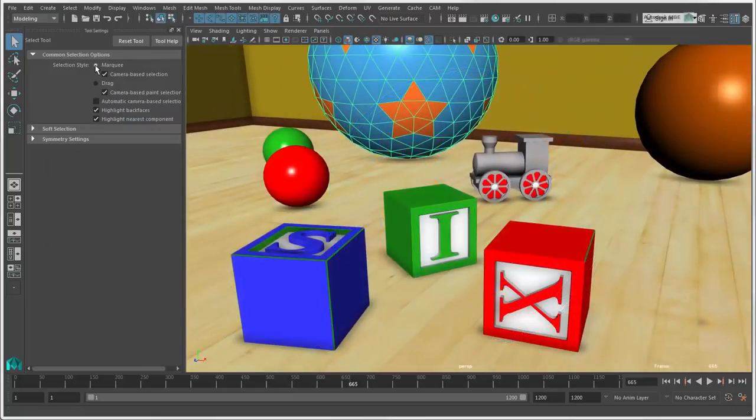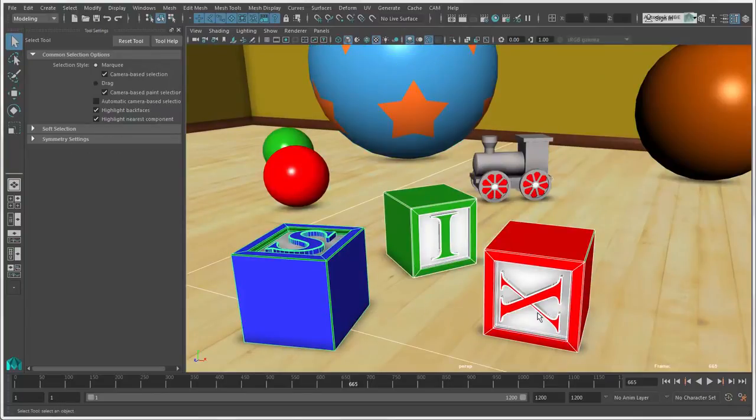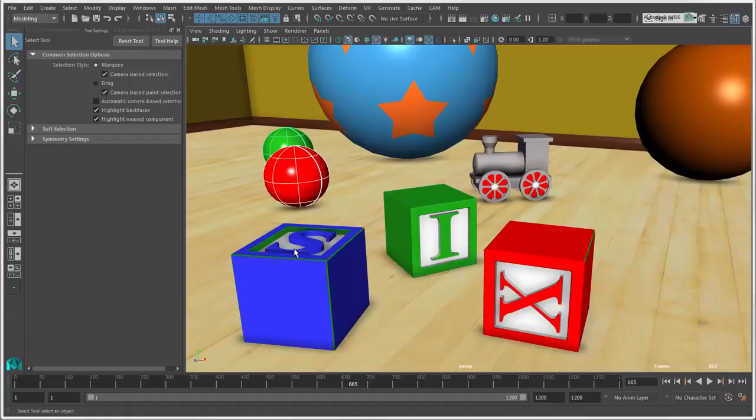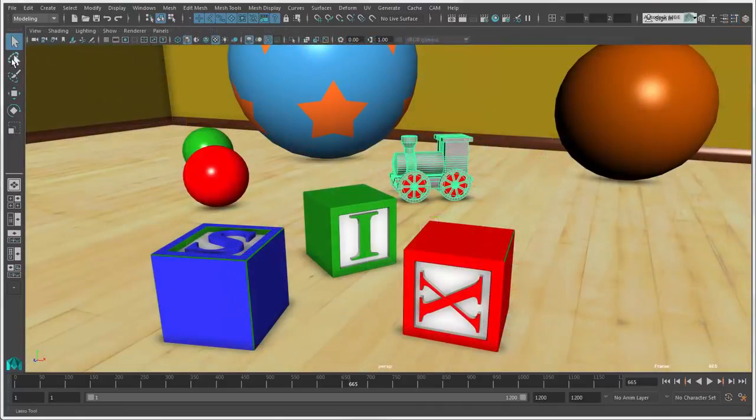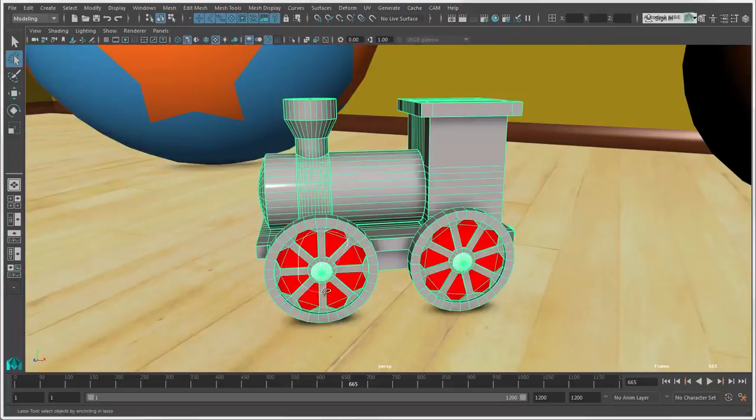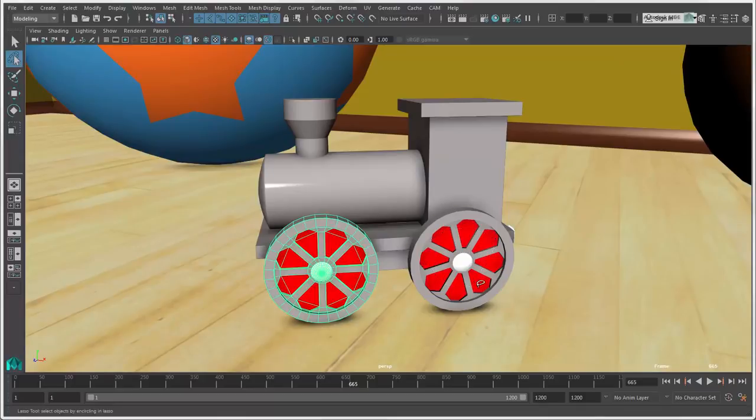With Marquee, anything the box touches is selected. If you want to move the marquee area without redrawing it, press the Alt key and drag it to a new position. You can also use the Lasso tool to drag around objects when a marquee rectangle isn't the best shape to use. Anything that the lasso touches is selected.